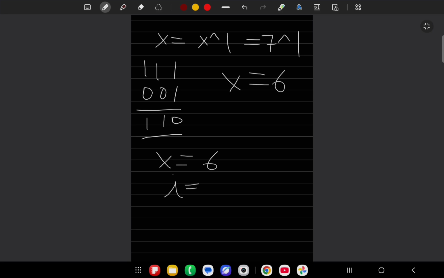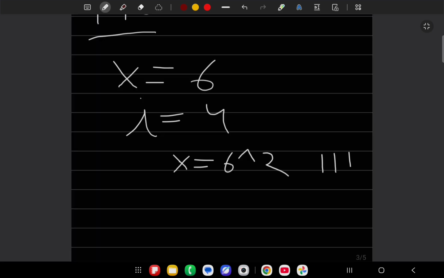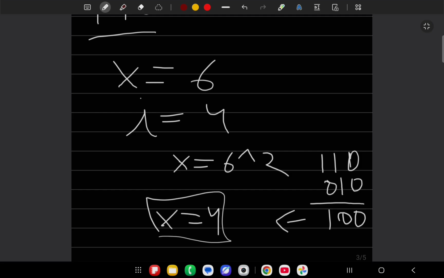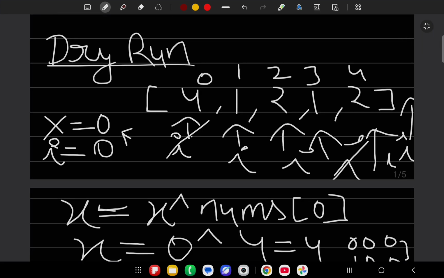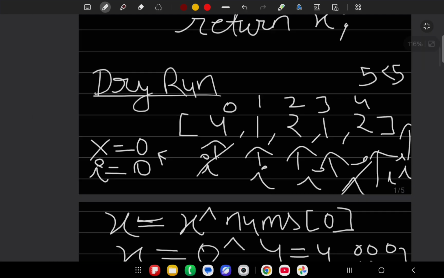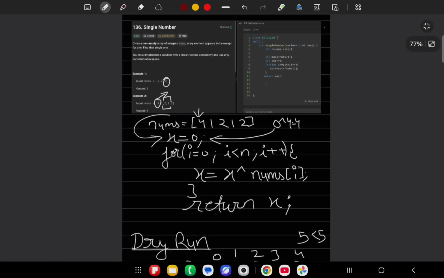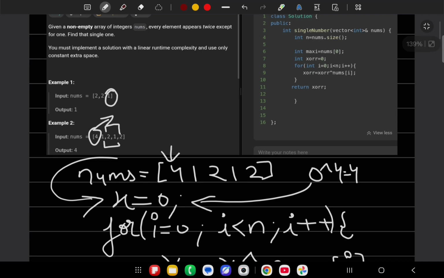Then for i equals to 4, nums of 4 is 2. Just 1 1 0 and for 2 it is 0 1 0. Take an XOR. This is nothing but 0 0 1, and it is 4. x equals to 4. This is our answer. i will plus plus and check: it is 5, which is not less than 5. So our answer is now 4. Check, the output is 4. This is why it is.